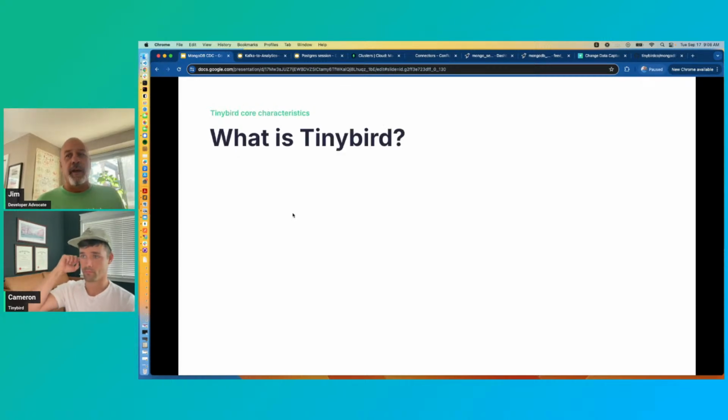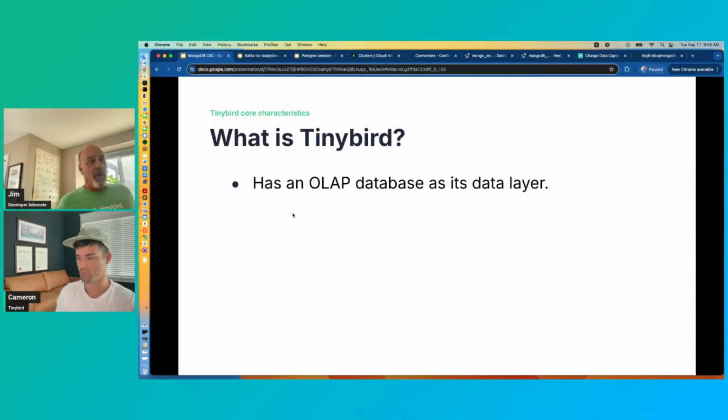So what is Tinybird? If you're new to Tinybird, here's a quick 30-second elevator pitch for all the things that Tinybird is in my mind. One, it's an OLAP database. It has an instance of ClickHouse as its data layer. So many could think of Tinybird as a managed ClickHouse instance. We abstract away all the challenges of scaling and deploying and keeping your ClickHouse version updated. In fact, we are one of the major contributors to that project.